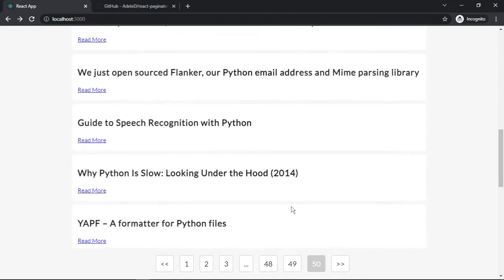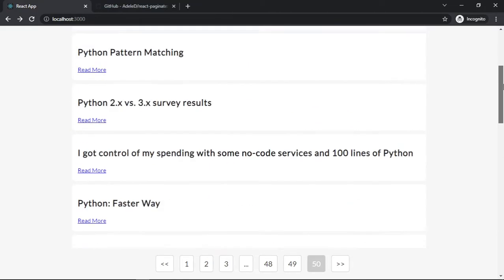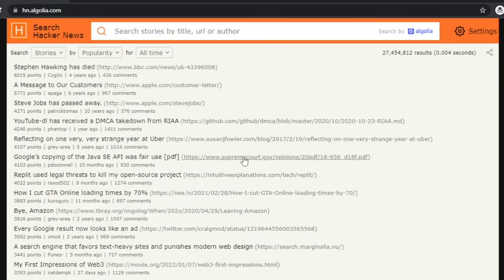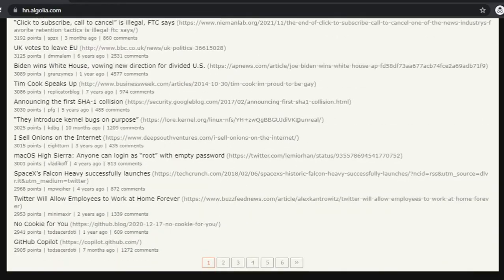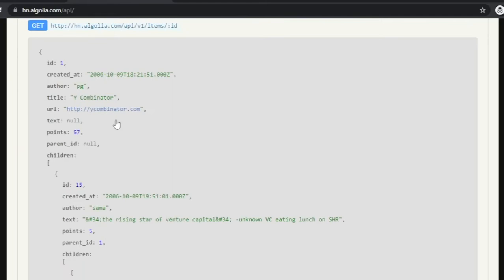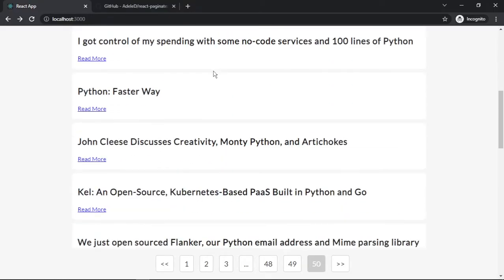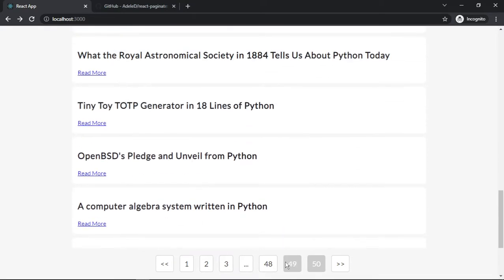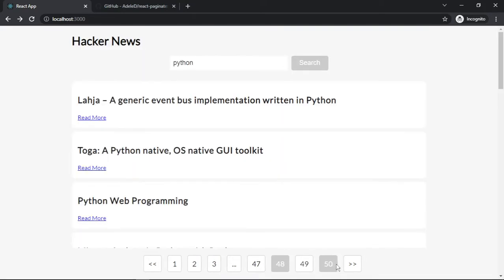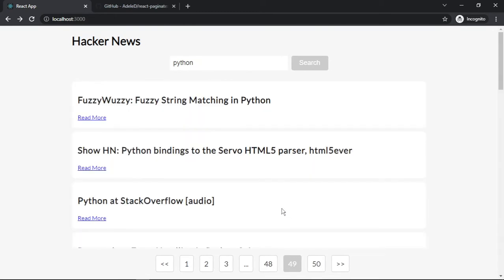So in this video we are going to create this application, and in this application we are going to use the Hacker News API. So we are going to fetch articles from there, and this project is going to have pagination, as you can see, and it will also have a search bar here where we can search for any topics.